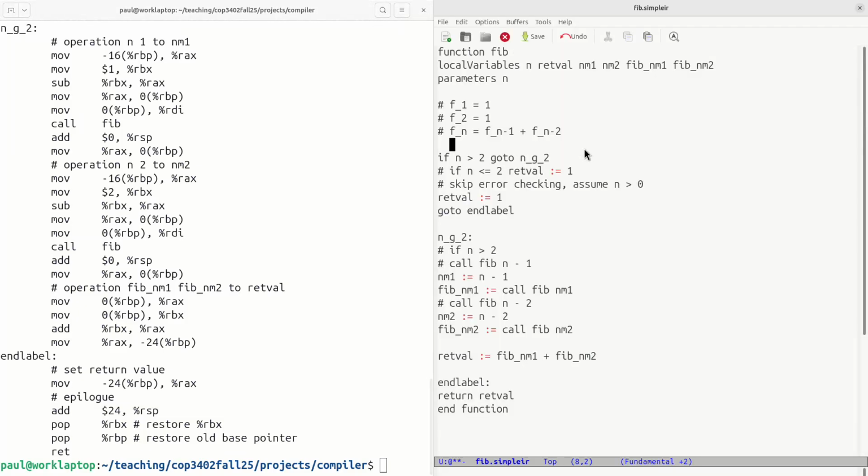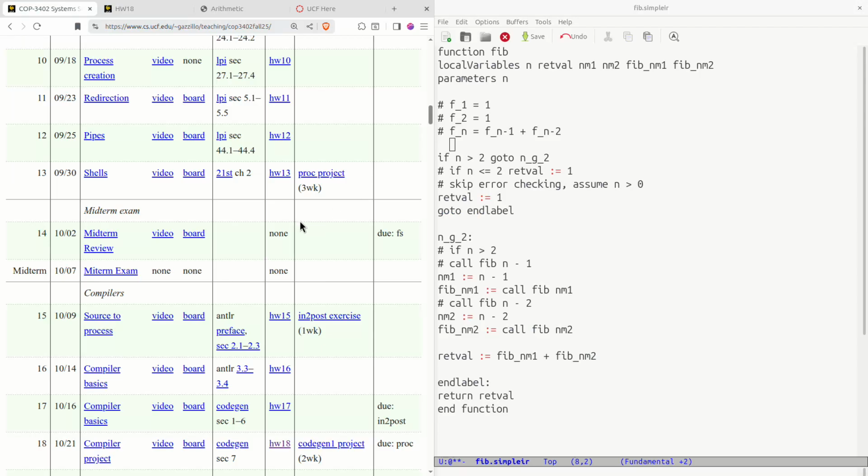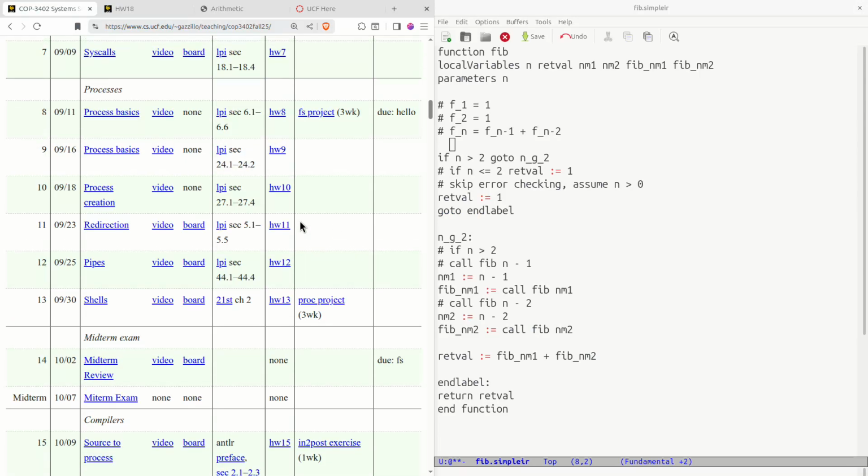All right, so that's homework. Any other questions on homework, Simple IR, the compiler project? Did everyone do all the reading, ANTLR, and the CodeGen stuff? Looks like everyone totally did. All right, let's do attendance.